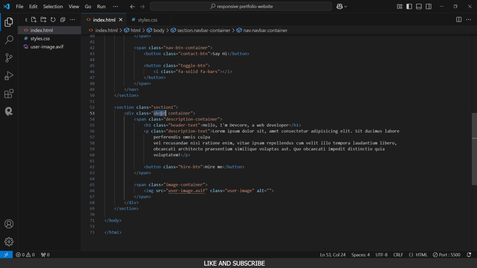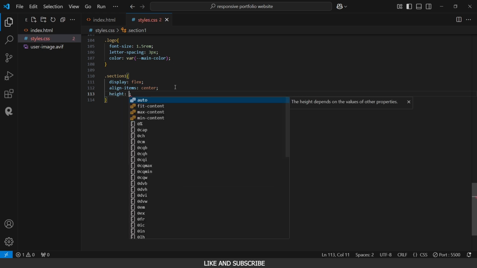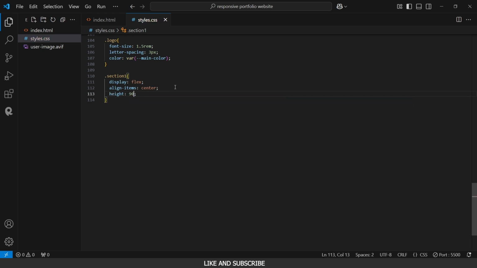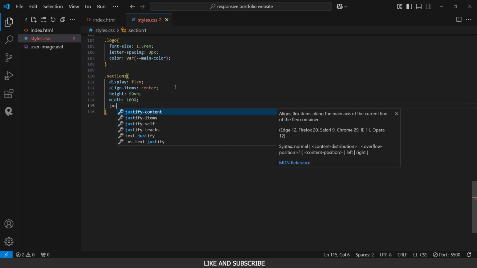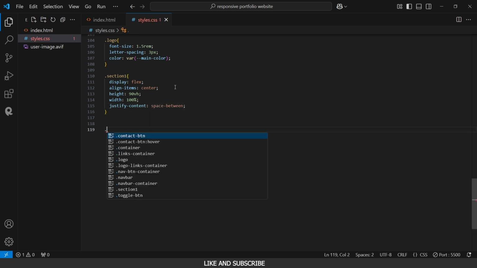Okay, we are not targeting the about class yet. What we're targeting is section 1, so let's go ahead and continue. Next, we're going to set height to 90 VH, and next we're going to set width to 100%. After that, we need to set justify content to space between, and next we're going to target our about directly to make it look just like what we want.